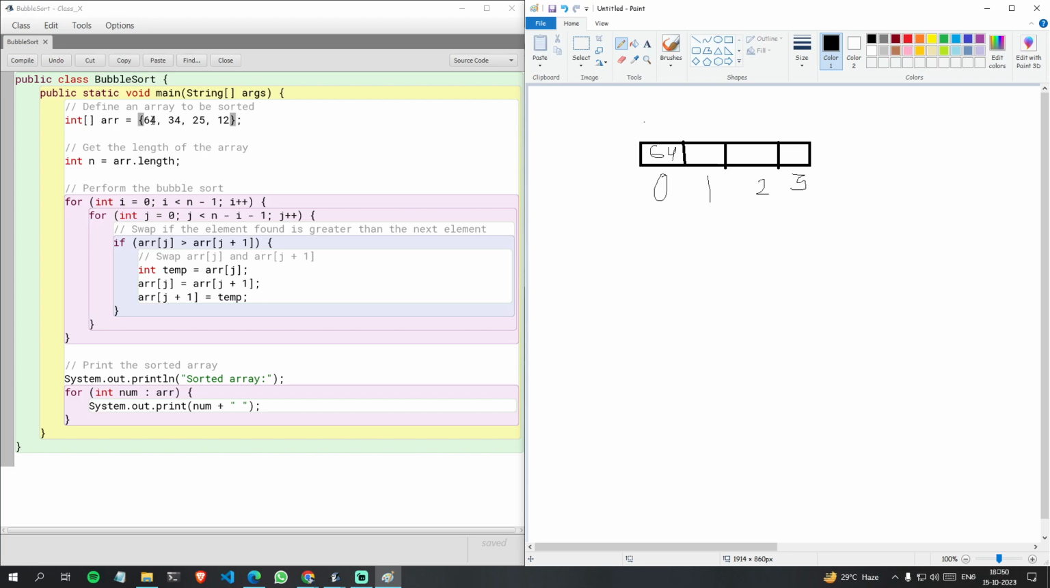Okay, can we take some smaller elements, like what about taking 5, and let's consider it as 1. Okay, so not 64, it's 4, 3, 5 and 1. We are considering this array.